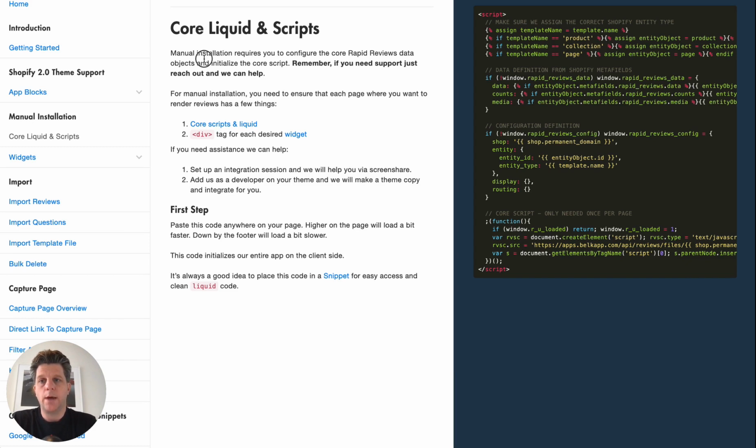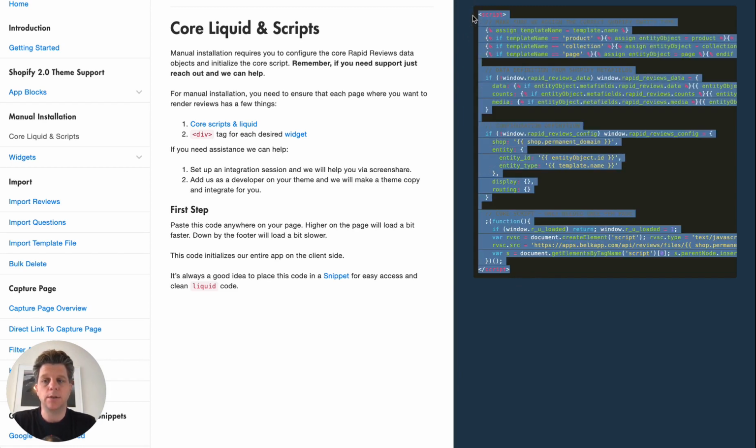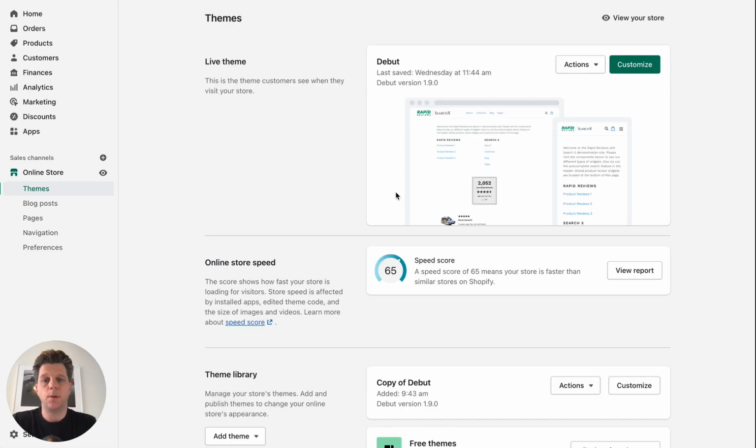And here we are. In order to install the three main widgets, which would be the reviews and questions, media gallery, or star rating badge, we have to install some core scripts and data definitions. And all we need to do here is copy paste. So we copy this, and then we will go to our theme and we'll edit the code.